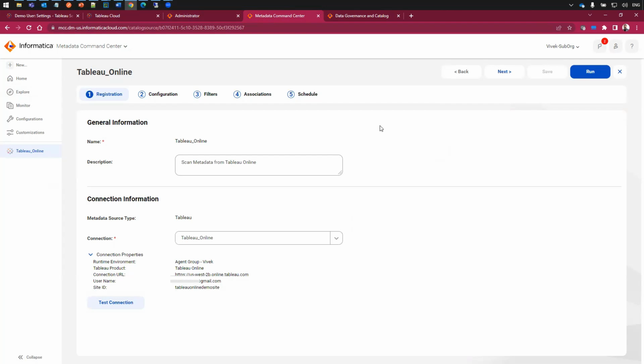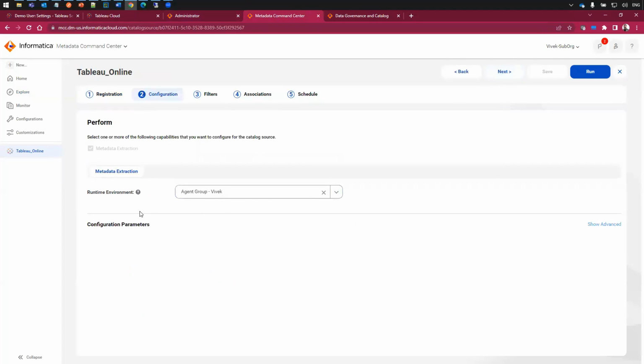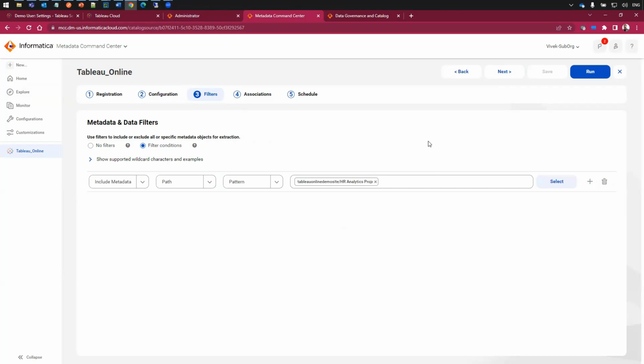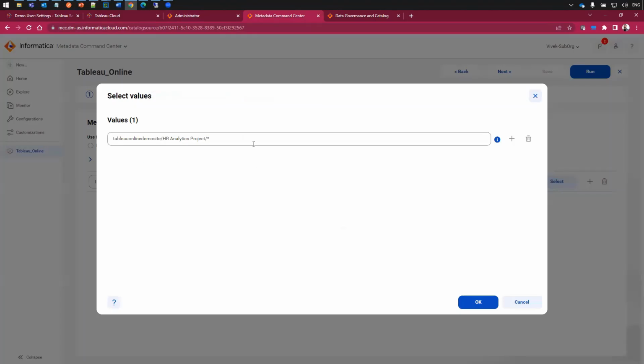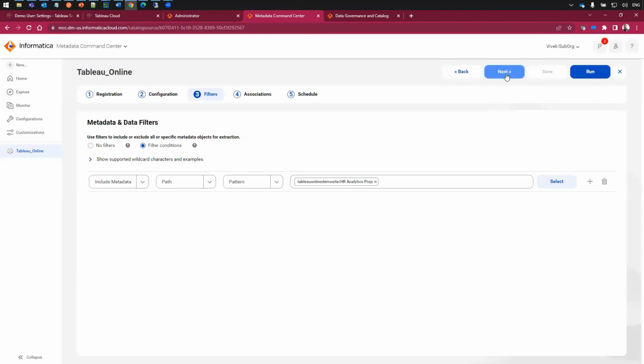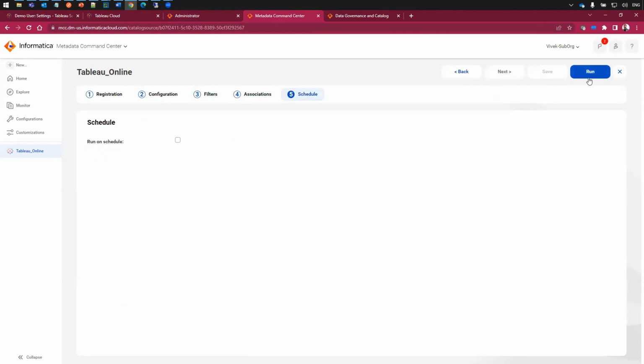Log into Metadata Command Center and create a new resource of type Tableau. Select the runtime environment. In the next step, specify the filter to include or exclude the objects to be extracted from Tableau Online. Here I have specified a filter to extract all the workbooks from the HR Analytics project. Save the changes and click on Run.